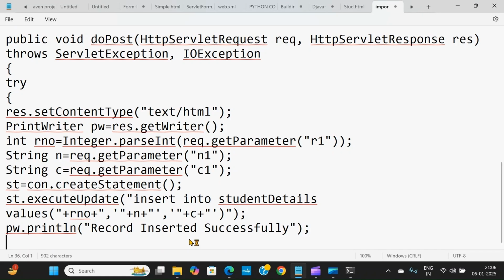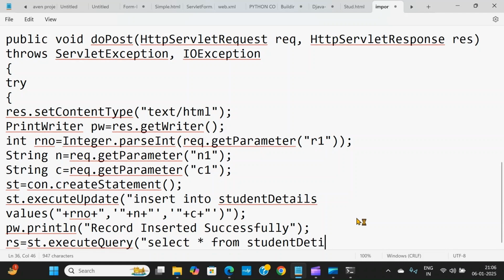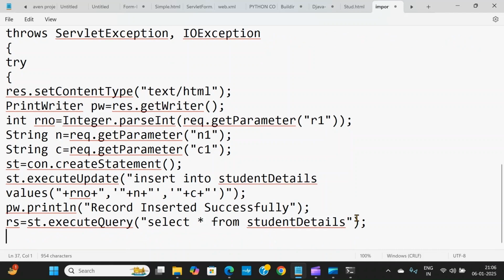Okay. Then immediately I want to print my data. So what you can do is I go for results at rs equal to, I will write st dot execute query. Now here I need to write select star from student details. Okay. Now, but I want to put in nice table format.